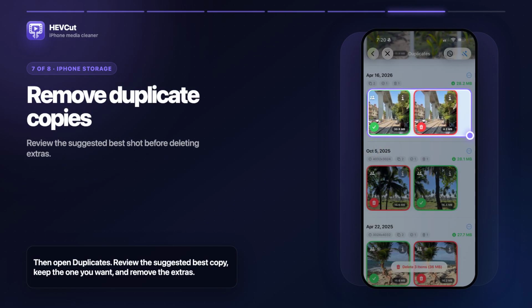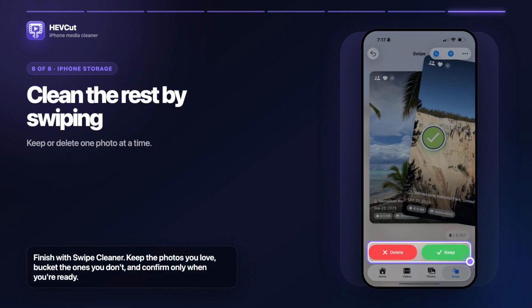Then open Duplicates. Review the suggested best copy, keep the one you want, and remove the extras. Finish with Swipe Cleaner. Keep the photos you love, bucket the ones you don't, and confirm only when you're ready.